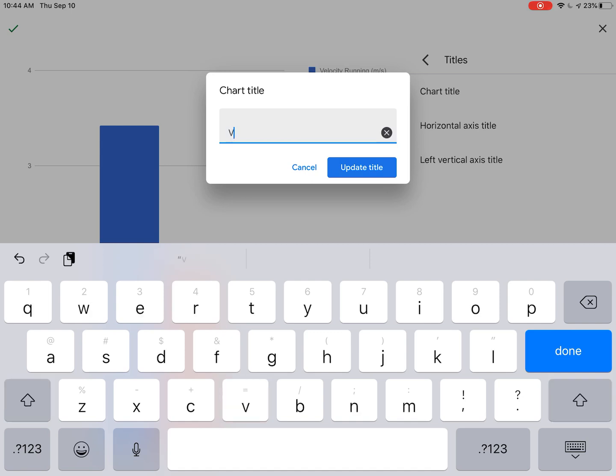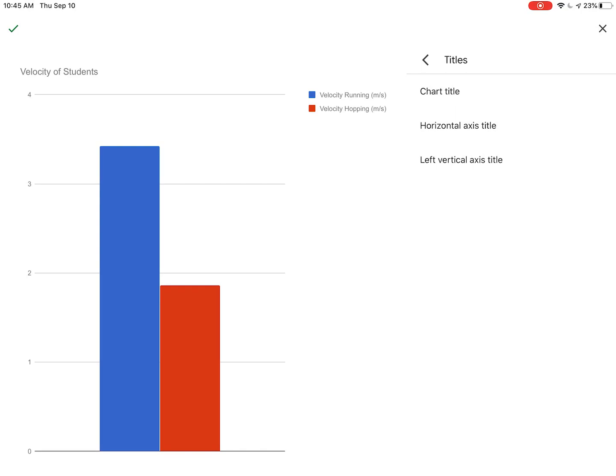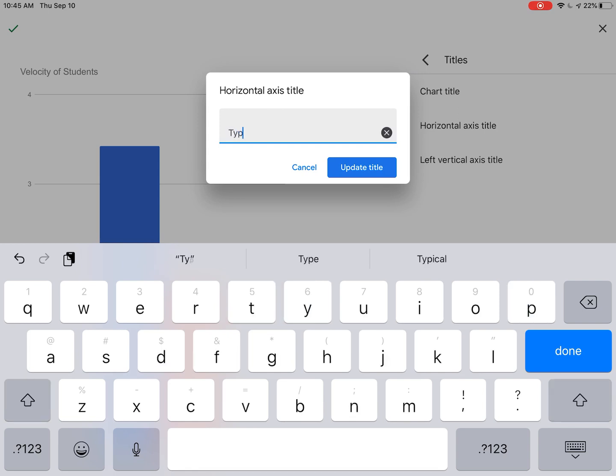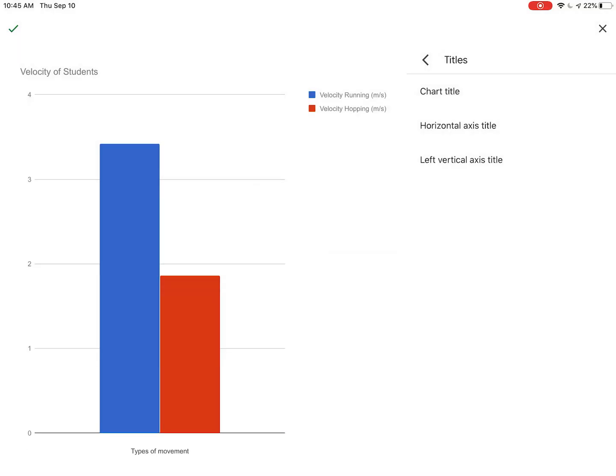What am I looking at when I look at this? So here we're looking at the velocity of students. Make it descriptive. And you can see once I put that in, it appears on my graph. For my horizontal axis title, remember horizontal is the one that goes in a line. That's going to be something that both of these bars represent. So I had one bar for running, one bar for hopping. Those are both types of movement. So let me put that in and update the title. And now you can see I have the type of movement on the horizontal axis label.